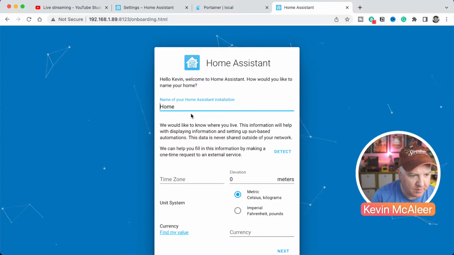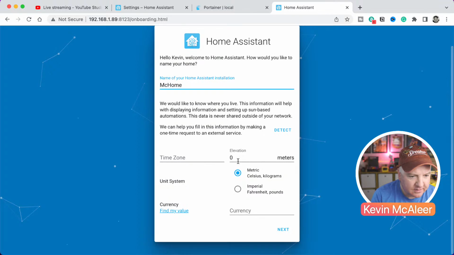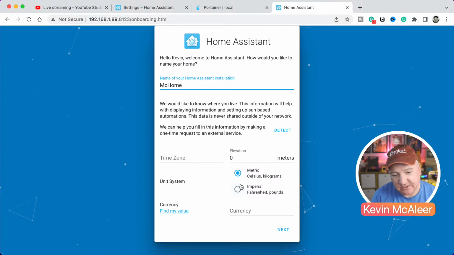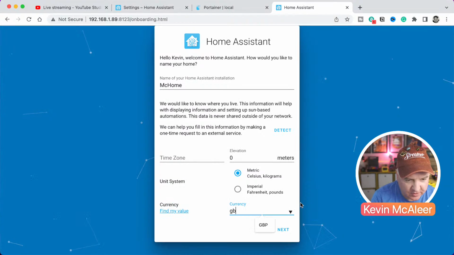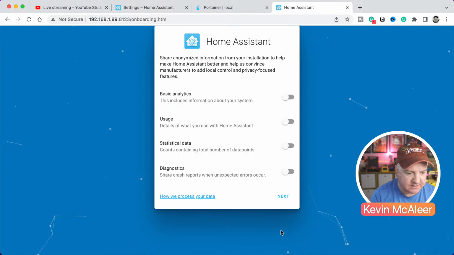So what do you want to call your home? I might call this one Mac Home. You can type in whether you want Celsius or Imperial, what currency you want. So I might want GBP, for example. There we go, GBP. And then next.